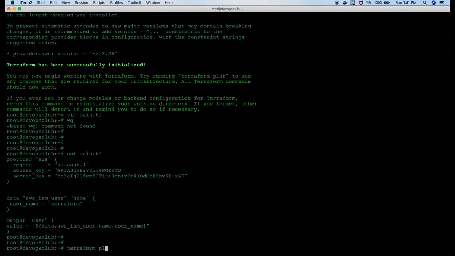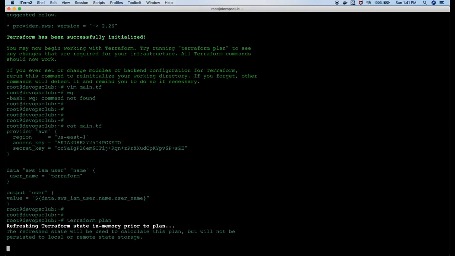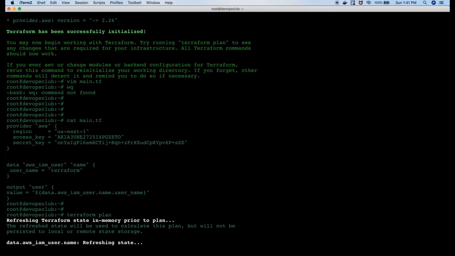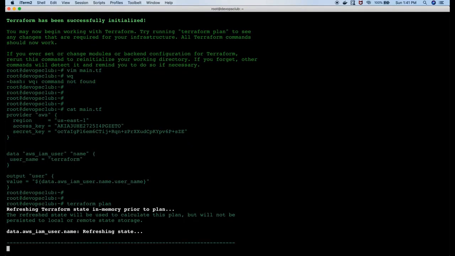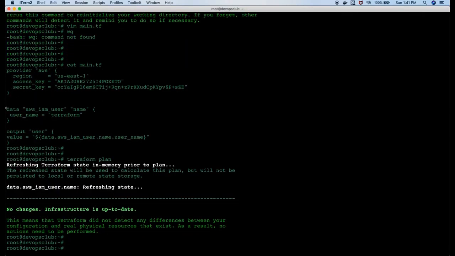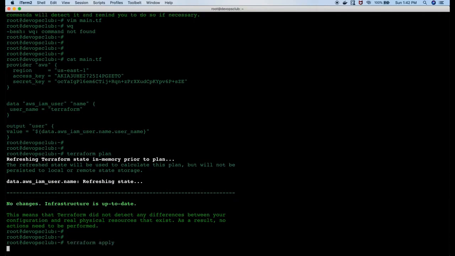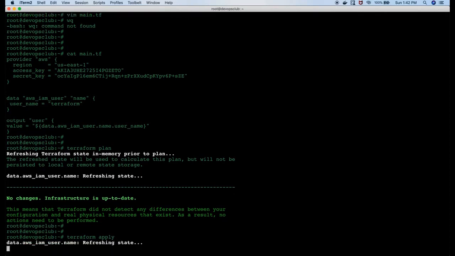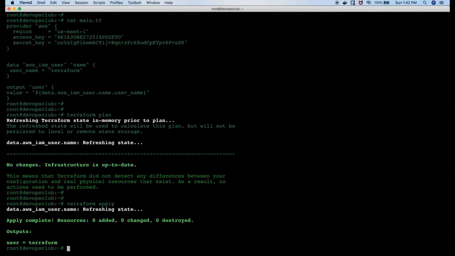So we'll say terraform plan. Our syntax looks good. Okay, so you can see here no changes, we are not doing any changes, right? That's good. And then say apply. There we go. So see, user equal to Terraform. It is able to connect with AWS and fetch the username which you have access to from here.